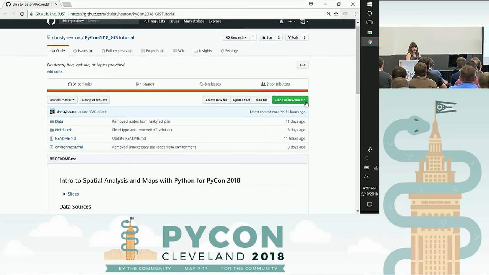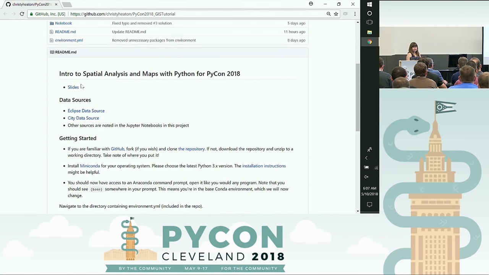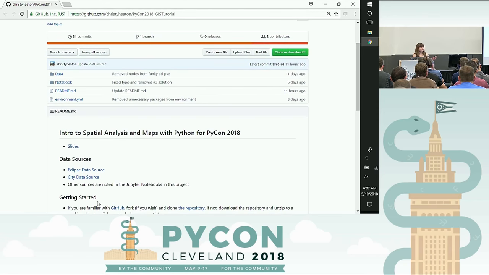You can clone or download it. I do have a link to slides, which I created last night. And getting started instructions are here. If you haven't done it already, it's mostly non-active work. So if you need to, you can get it started, and hopefully you'll be ready by the time we start the notebooks. Everyone good with that link?